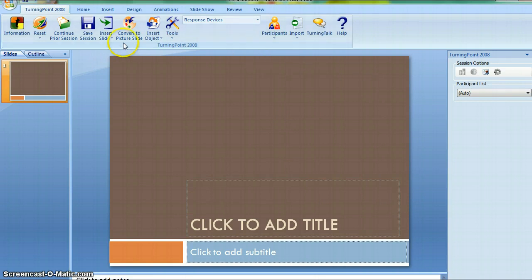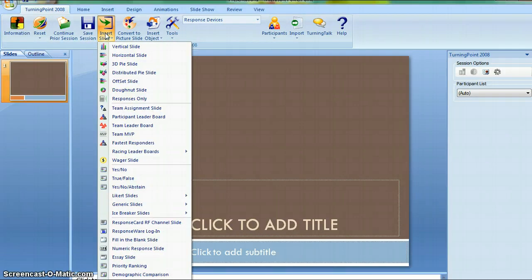The next three buttons, Reset, Continue Prior Session, and Save Session, are all options that can be used after a presentation has been created. We will discuss these options further in a later video. The next option says Insert Slide. If you click this option, you will see the many types of response slides you can insert into your presentation. We will discuss many of these options in more detail in the intermediate lessons.